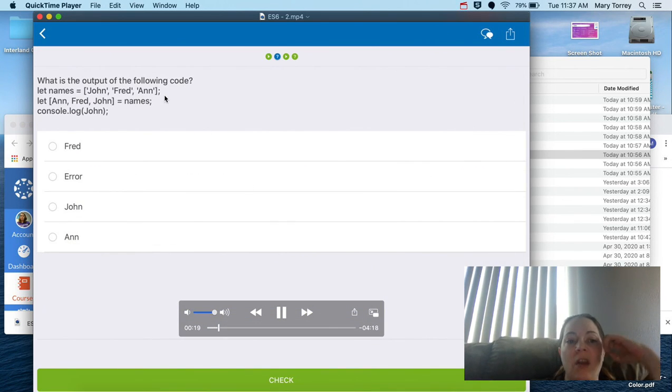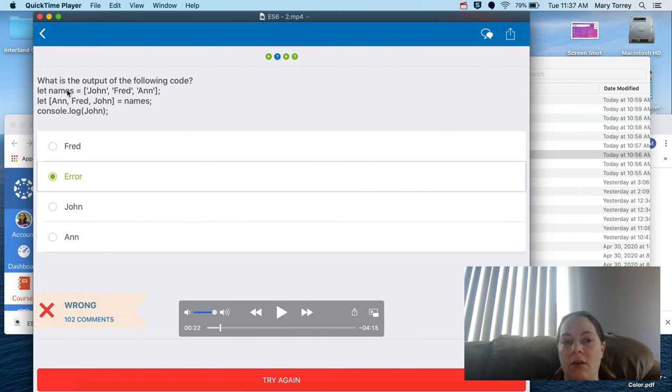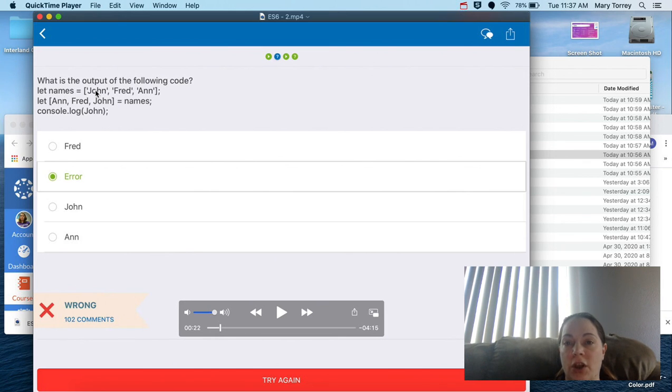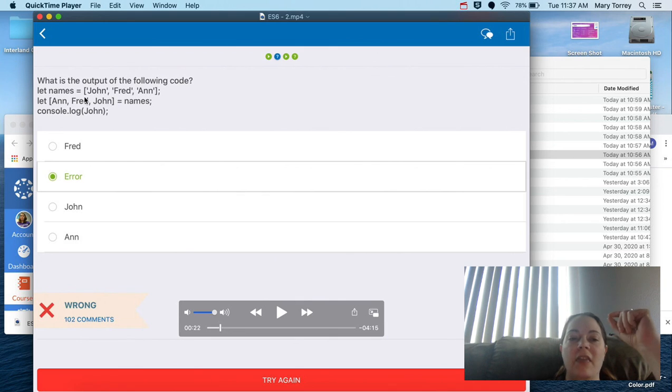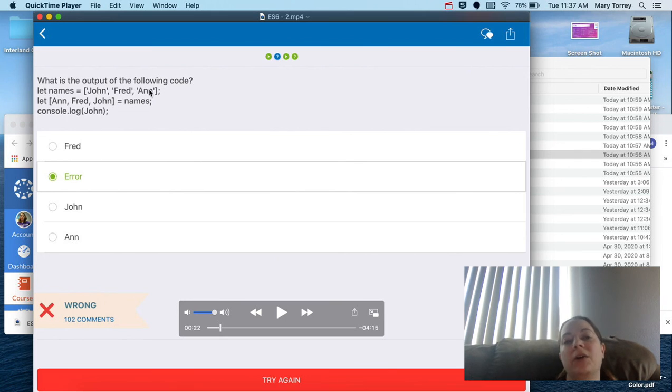So we hit continue. All right, so we're looking for the output of this code. We have an array called names. It's going to contain the values of John in the 0th location, Fred in the 1st location, and Anne in the 3rd location. All right, I want to rename those index locations, so I'm going to rename the number 0 to have the name Anne, the index 1 to have the name Fred, and the index 2 to have the name John. We want to return John. So we're saying, hey, where's John's index location? It's pointing here, and the value held inside of it is Anne.